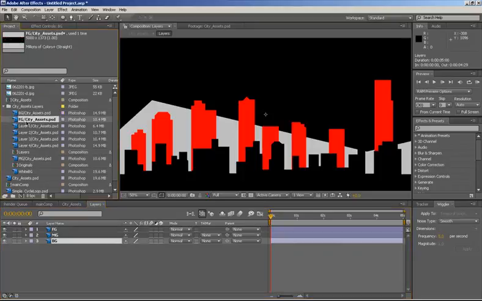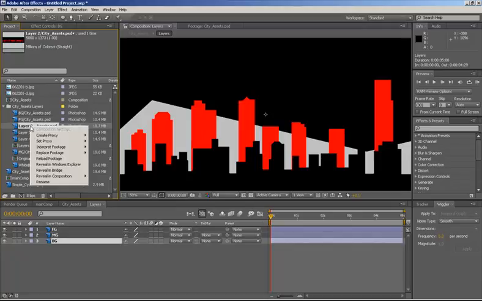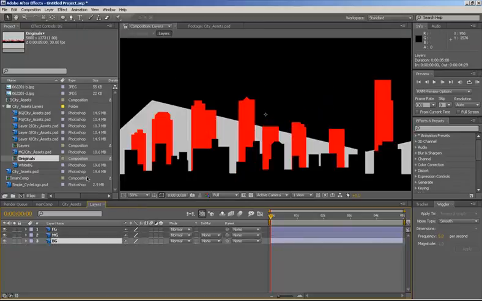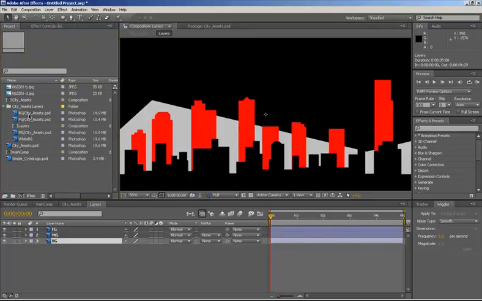And I got background, foreground. I don't need this guy. Reveal in composition. Okay, so I got all these originals that I'm just gonna get rid of. I don't need that comp, and I don't need this layer 4, 3, or 2, so I'm just gonna delete those guys. And here we go, background, foreground, middle ground. So middle ground, foreground, background, and the white background. So that's pretty much all the assets I need.